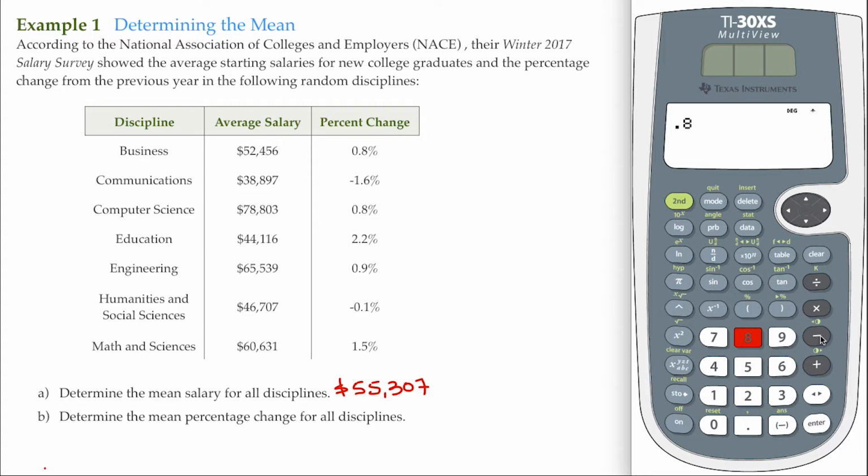So I'm going to minus 1.6. Then add 0.8. Add the 2.2. Add the 0.9, subtract the 0.1, and then add 1.5. We go ahead and hit enter, and it comes out to be 4.5.